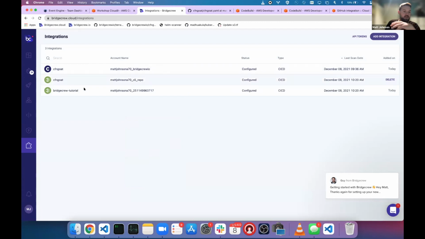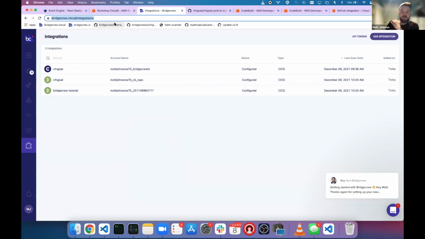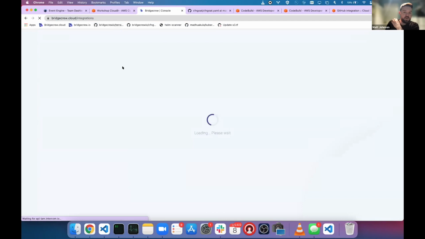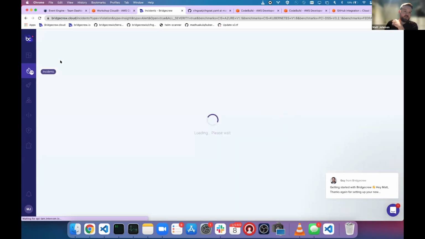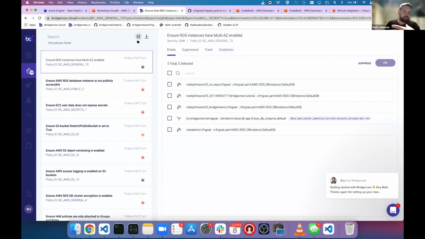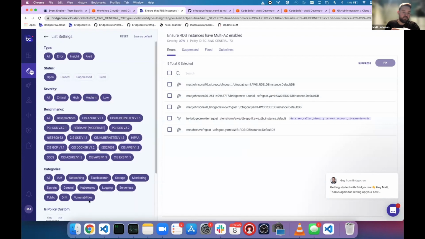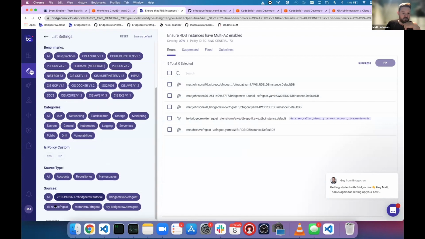And so what we then have is, if we give it a second or refresh integrations, we then have GitHub directly integrated as well, or will be when it finishes and does its first scan. And so what we'll see is another source in the filter down here. So we'll see Metahertz CFNgoat, so directly from Git. There we go.